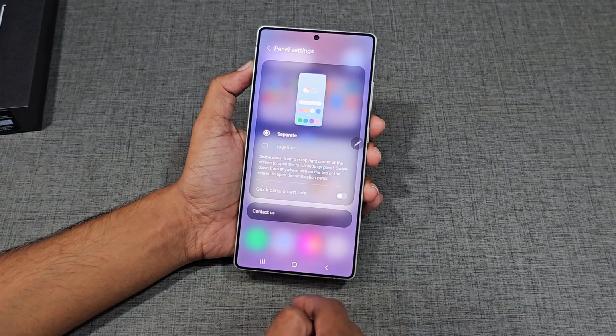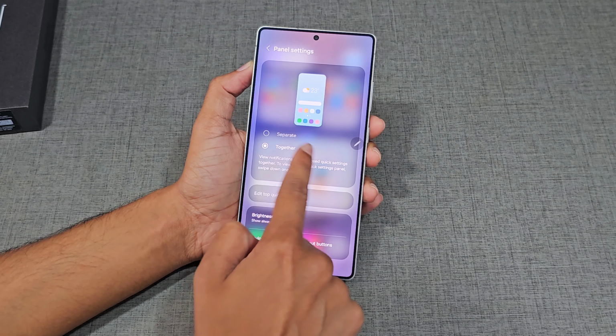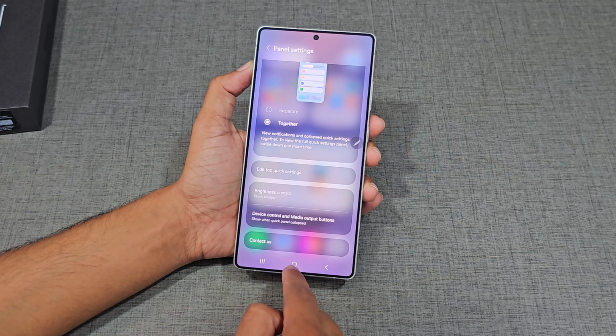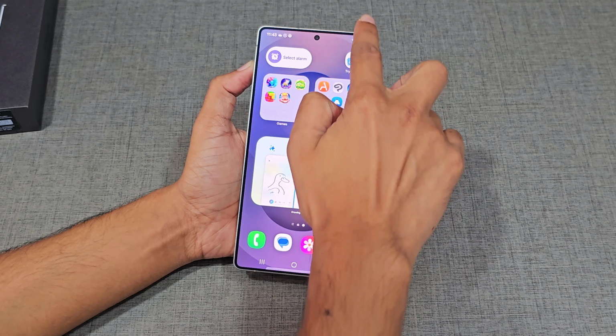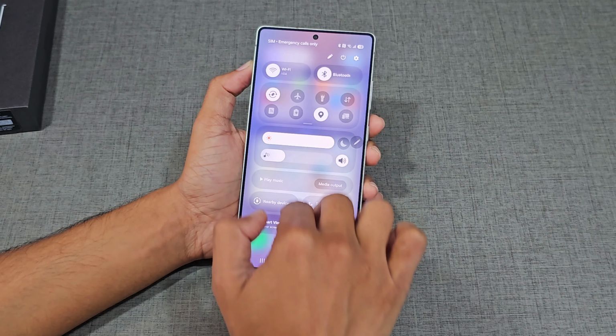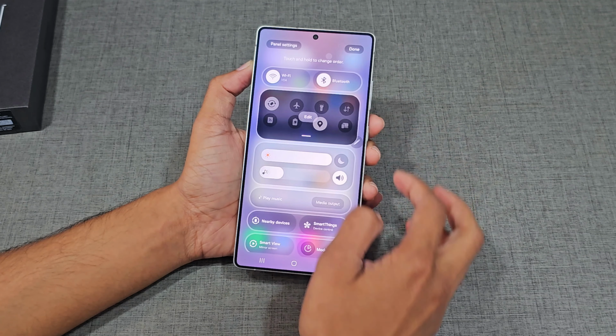Moving back to the panel setting, we have separate and together option. When we select the together option, we can find more settings like before. Now when we swipe down from any of the sides, we can find both the quick settings and also the notification. And when we swipe down using two fingers, we can see the expanded quick settings panel.